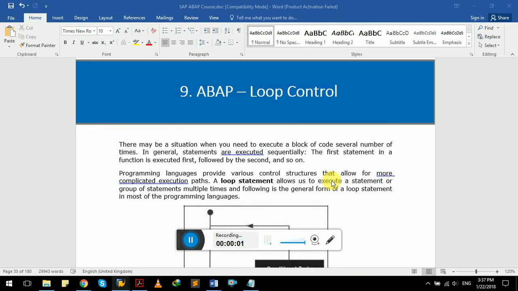Hello class, in this video we will learn about ABAP loop control. We have many kinds of loops available in SAP ABAP with different functionalities. Let's discuss them one by one, and we will also do a live example in a real-time environment with the SAP server. So let's start.